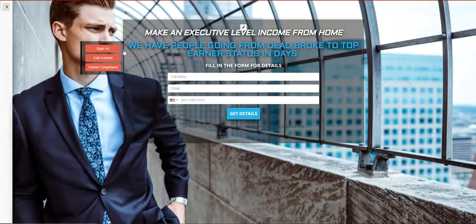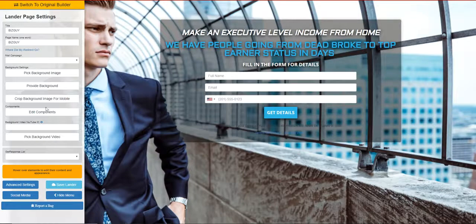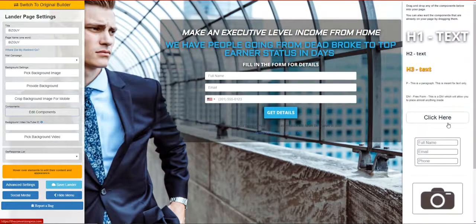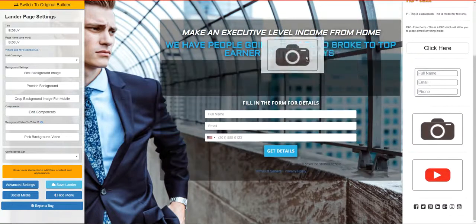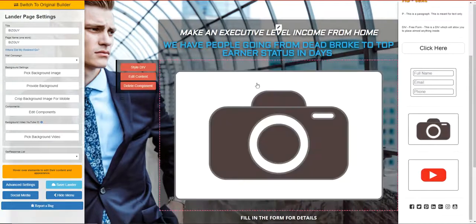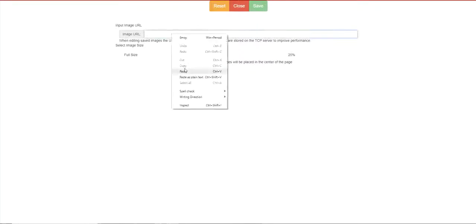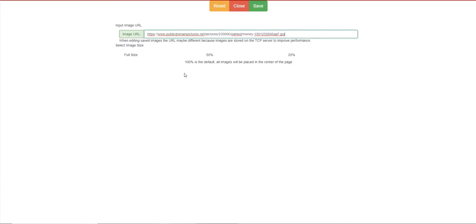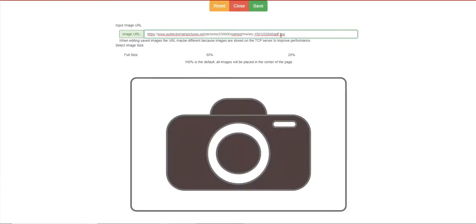Come over here and I would click on edit components, scroll down to the thing that looks like a camera, edit content, paste. You want to make sure it ends with a .jpeg.